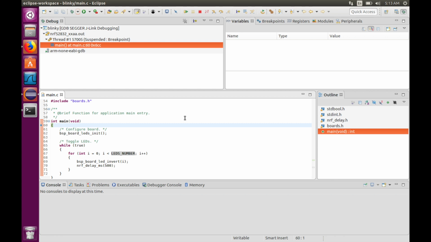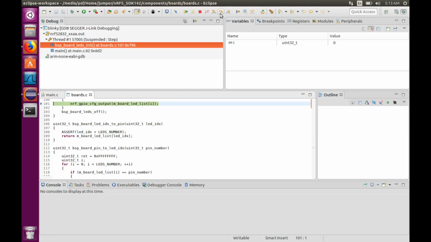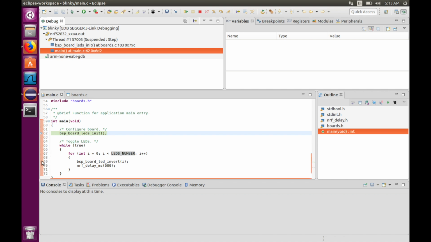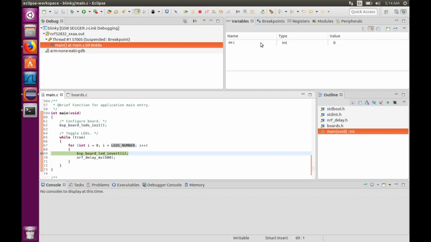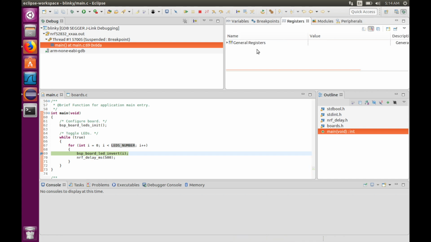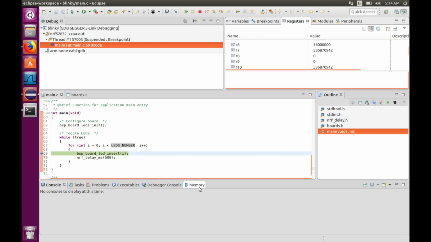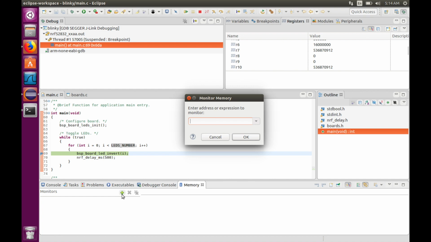Cool. So this is your GDB debugger right here. You can step into functions, step over functions, you can place breakpoints, run to these breakpoints. You have your variables tab. You can see registers, full registers of the CPU. You can check out the memory browser and add interesting locations in the memory that you want to view.